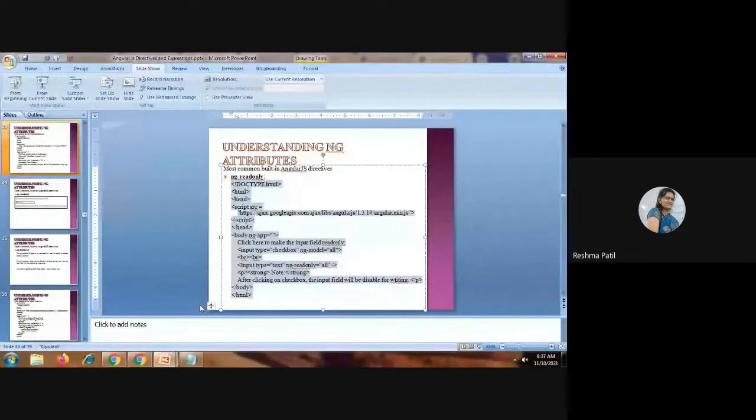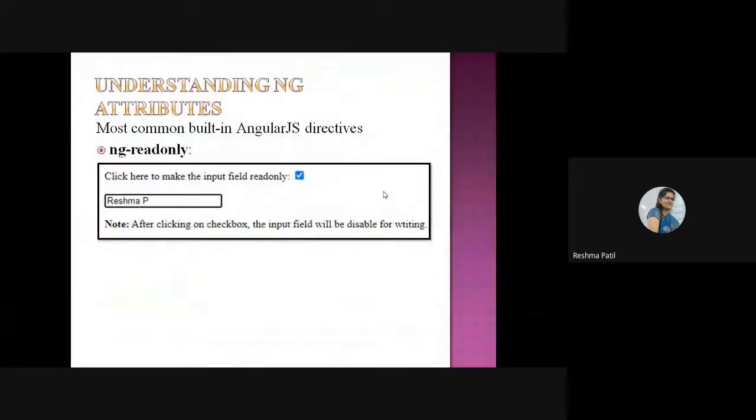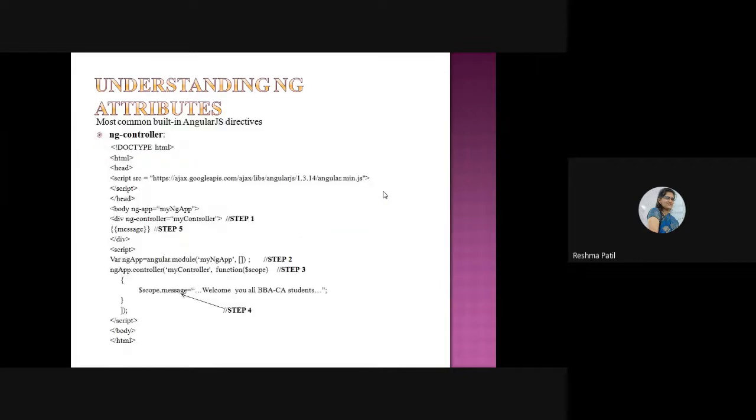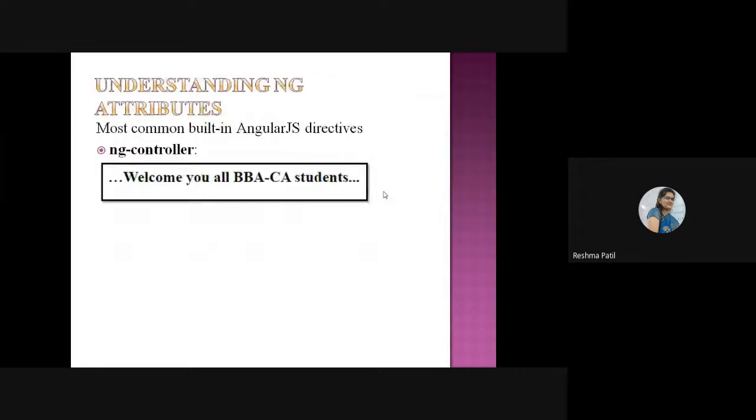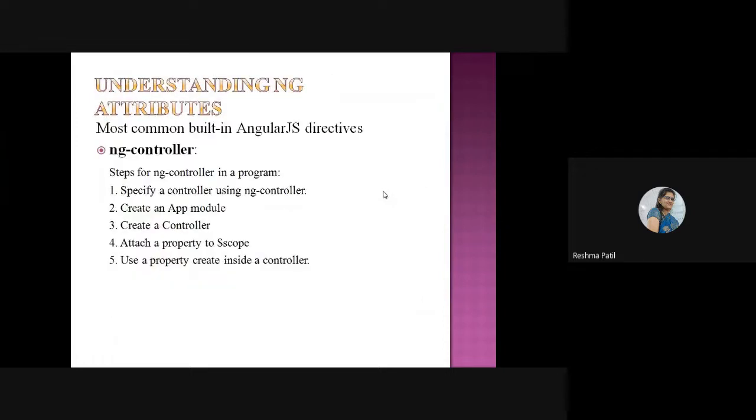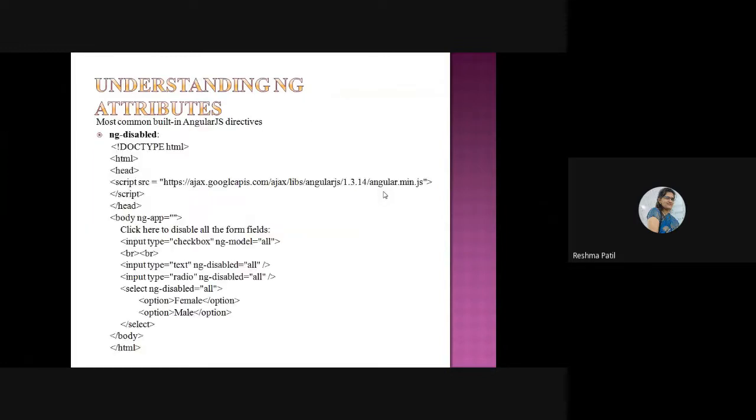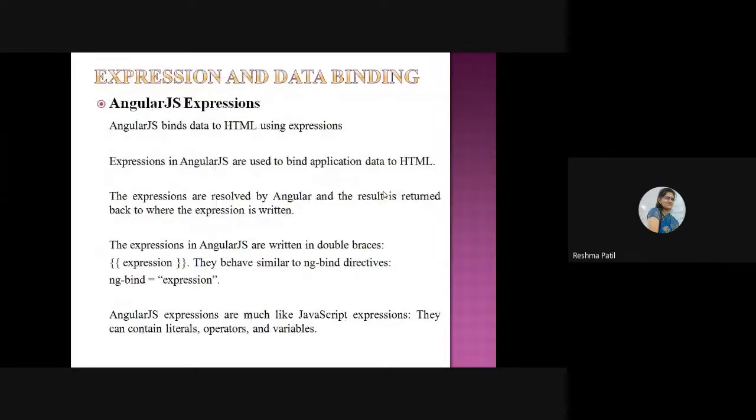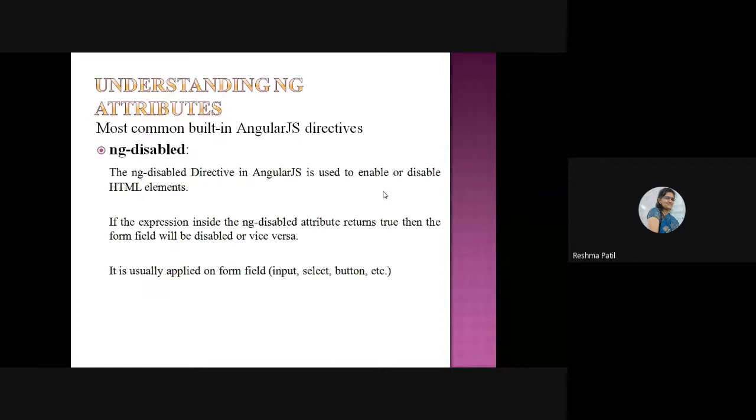We will stop here for AngularJS. This is the output. This part we will see tomorrow: ng-disabled, controller. Okay, one part is remaining only, so we will cover that. Only one directive is remaining, ng-disabled. Other things are different now. Controller is different and expression will be different. So we will complete this part also, ng-disabled.